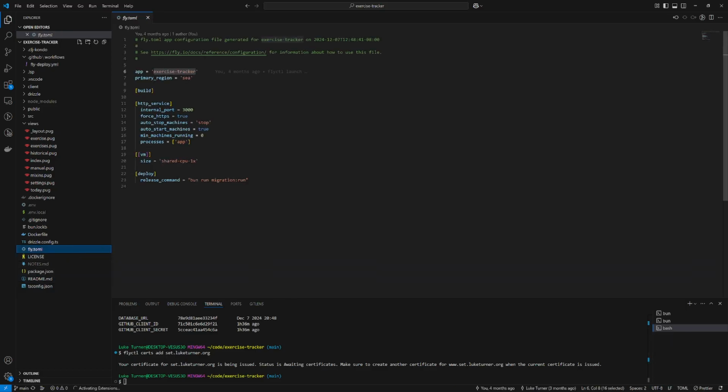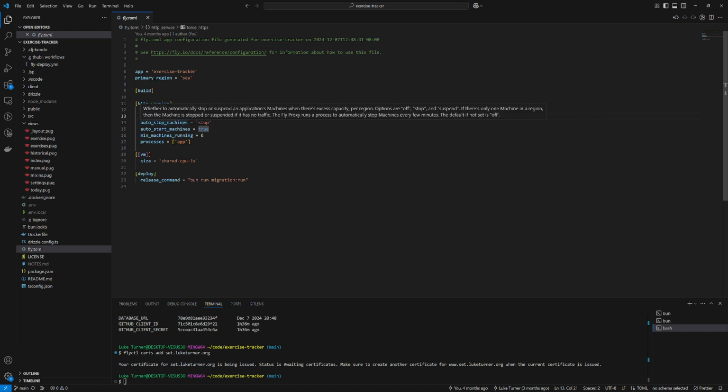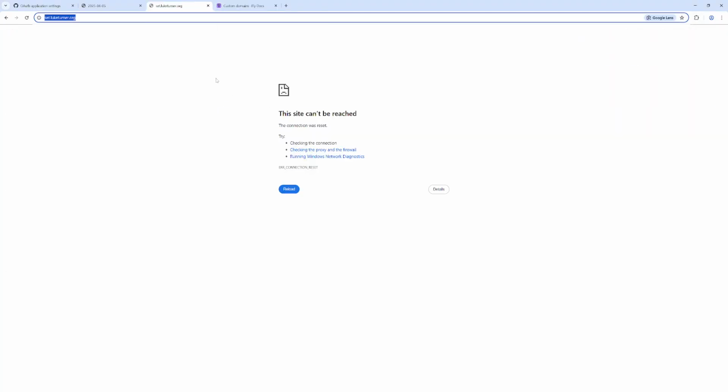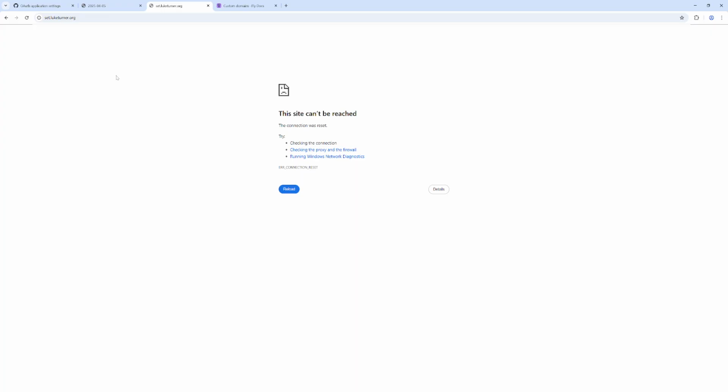One thing to note, if we look here in the fly.toml, we have this force HTTPS set to true. And that's why when I browse here, it doesn't actually load, because HTTP redirects to HTTPS, but HTTPS doesn't work because we don't have a certificate set up for this domain. And so there's no way to connect to it through this subdomain yet. So we're going to fix that.